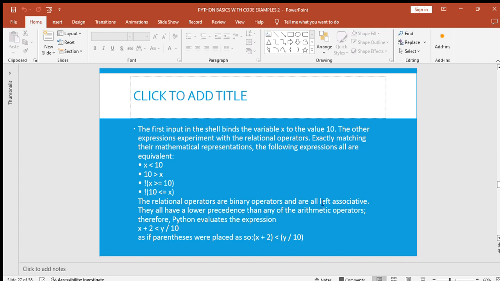The relational operators are binary operators and are all left associative. They all have a lower precedence than any of the arithmetic operators. Therefore, Python evaluates the expression x plus 2 less than y divided by 10 as if parentheses were placed so: x plus 2 less than, in brackets, y over 10.